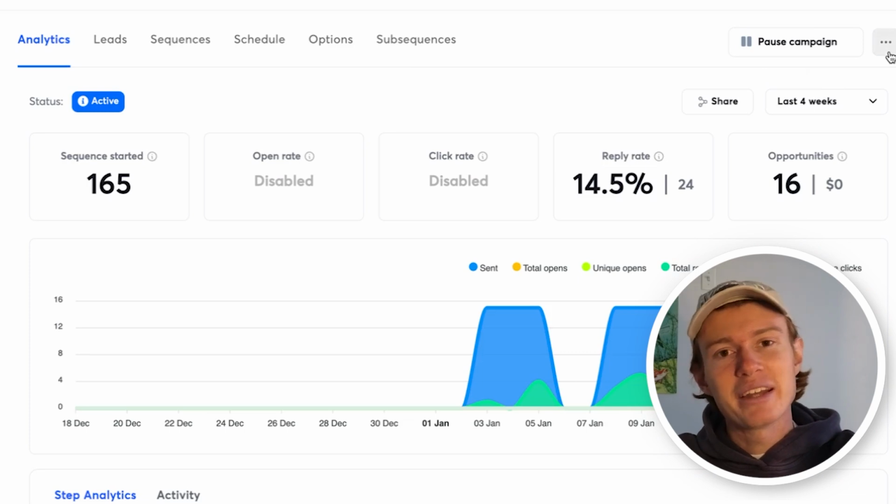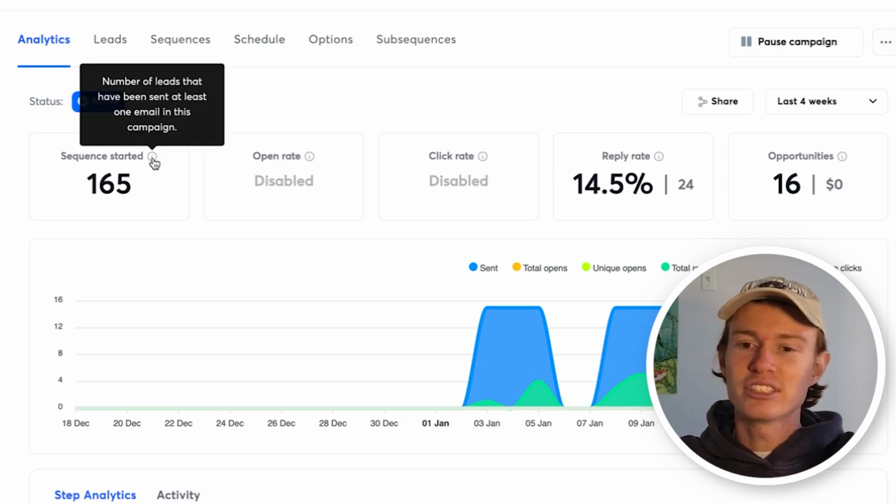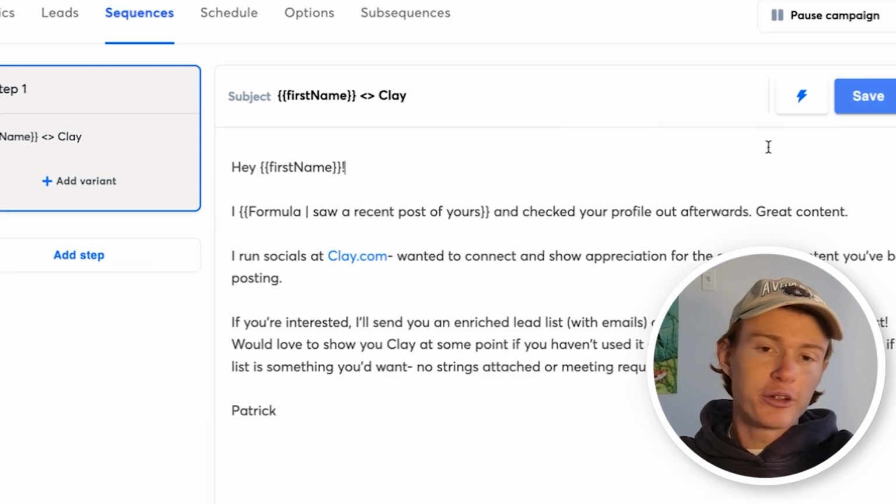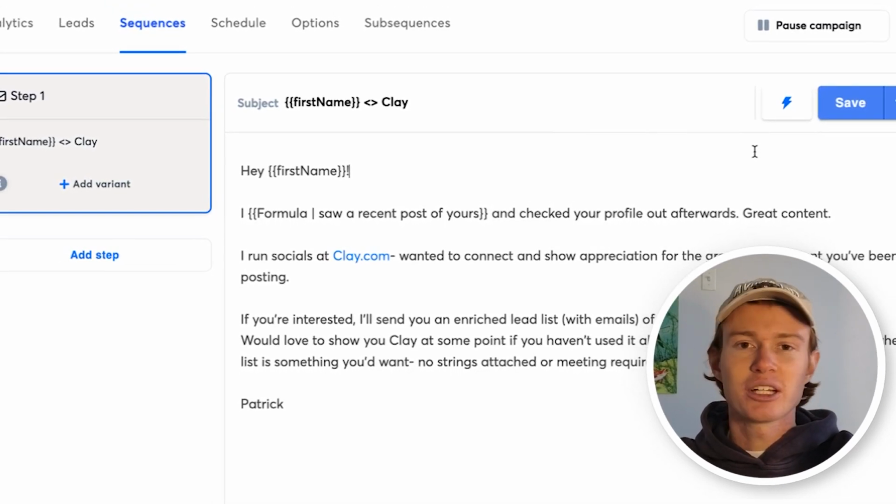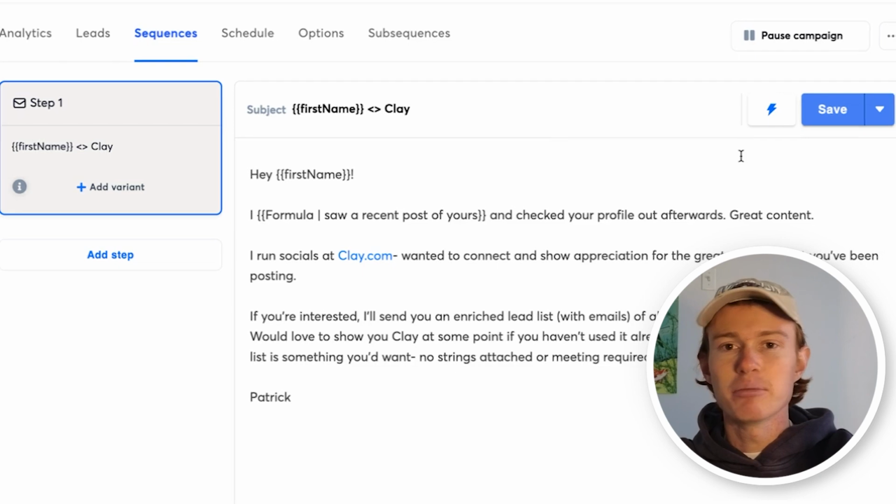All right, so we're in the campaign now. And as you can see, I am not lying. We have sent 165 emails and gotten 16 opportunities from it, approximating around 10 emails per positive response. And if you go to the sequences here, you'll see that I only have one email sent, and that's because I wanted to make it seem organic and I didn't want to make it seem pushy or salesy at all.